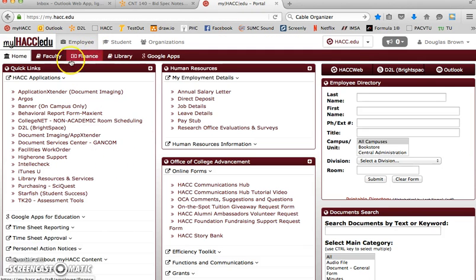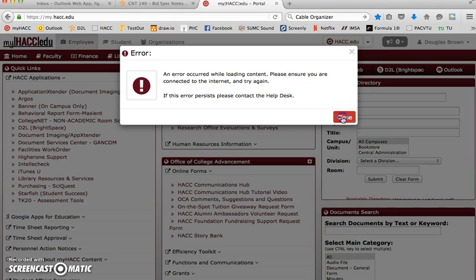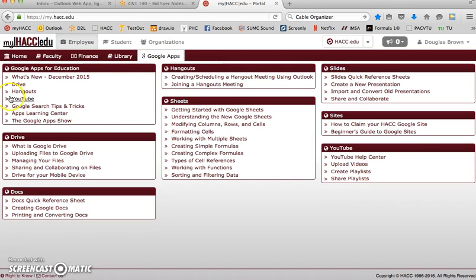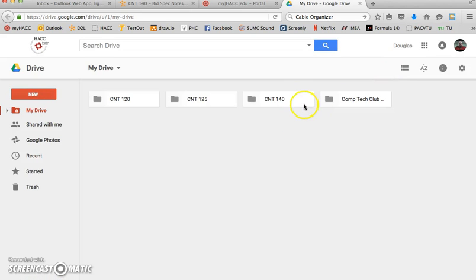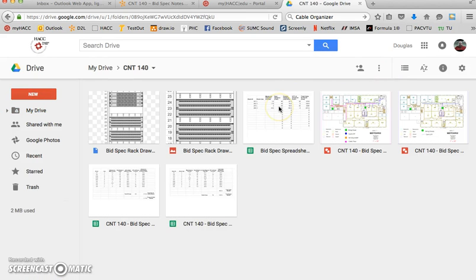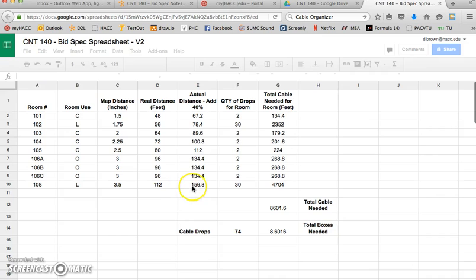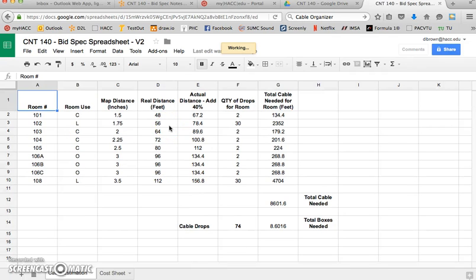I'm going to open up my Google Drive. I'm in my Google Apps. Let's try that again. There we go. I'll go to my Google Drive. I'm going to open up my 140 folder that I have. In here, I'm going to open up my spreadsheet. This should be version 2 down here. I'll open this guy.